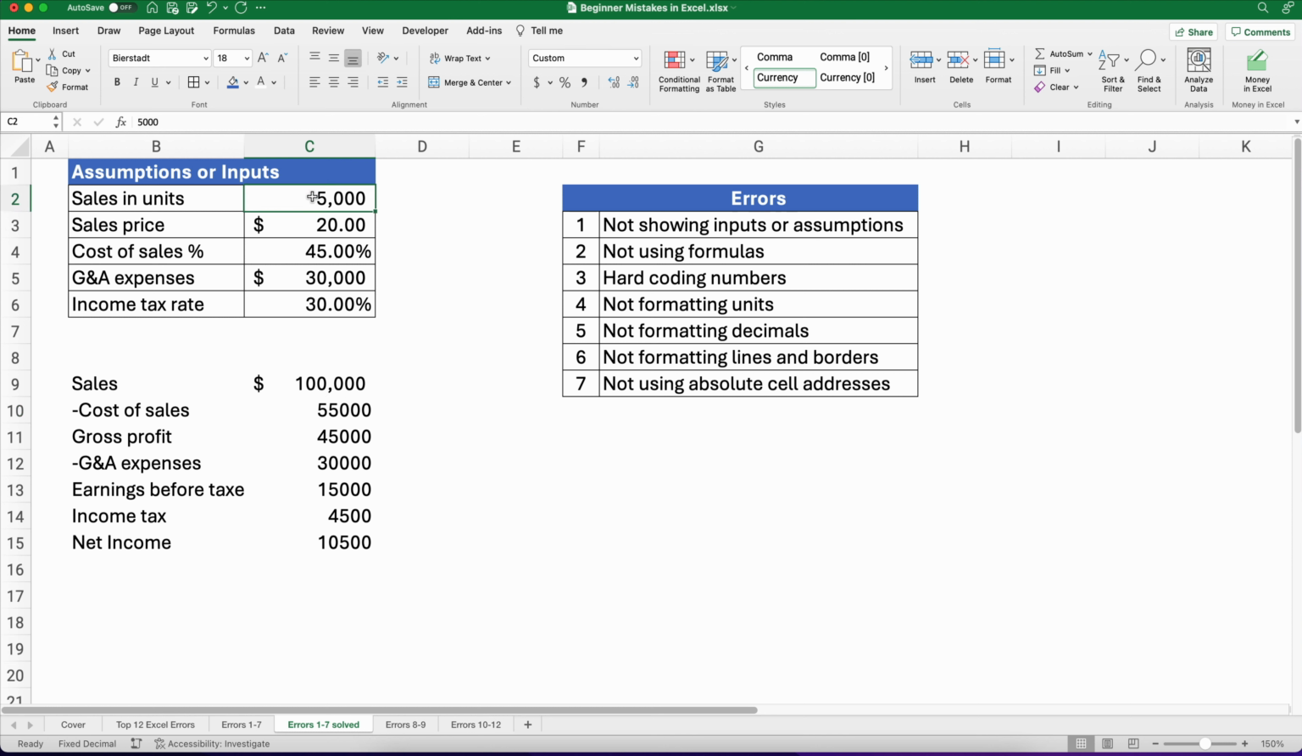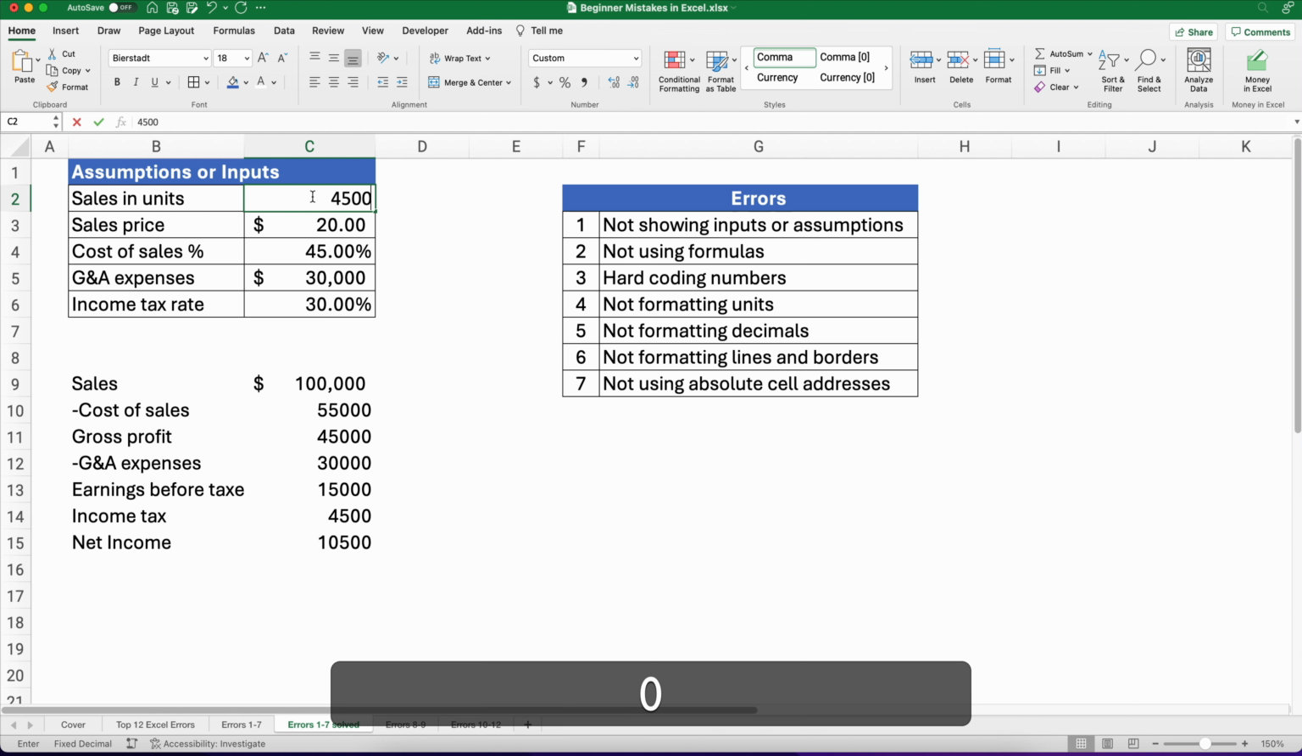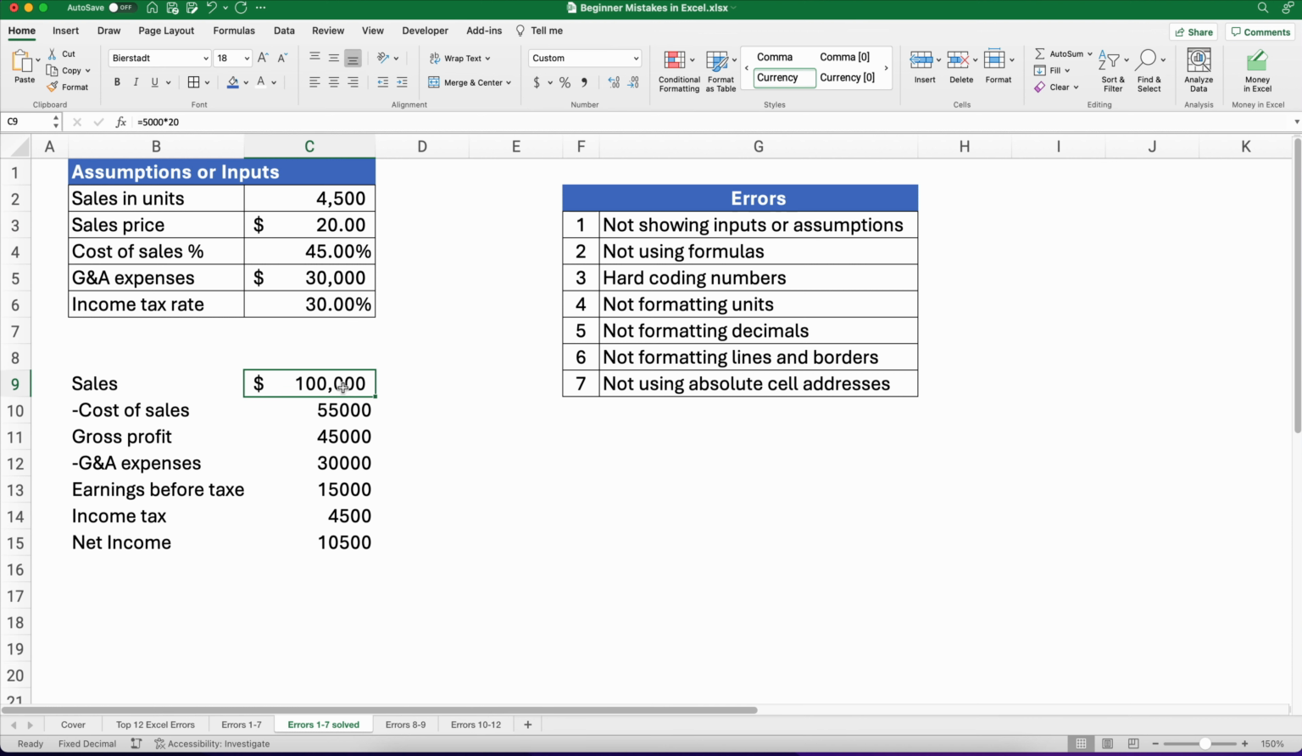You don't want to do that, because if you change this to 4,500, well, you have to say, well, how come the formula didn't change, or how come my sales did not change? Well, I've hard-coded the numbers in the formula. So number 1 error, not using inputs. Number 2 error is not using formulas. Number 3 is hard-coding the numbers in, typing the numbers in instead of pointing to the numbers and doing it that way. So let me continue.